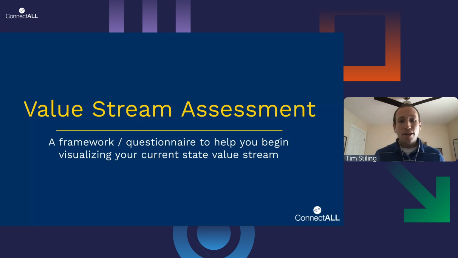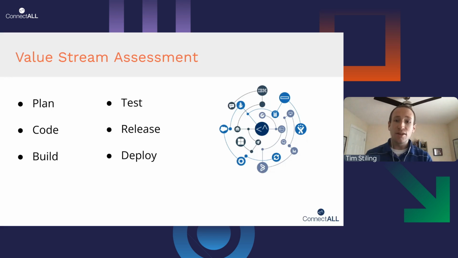So as I walk through this assessment, this is meant to be a framework or questionnaire to help you start to think about what your software delivery process looks like. I'm going to be asking you questions around your current state value stream, and just for ease of organization and ease of flow, these are the different stages that we'll be talking about.